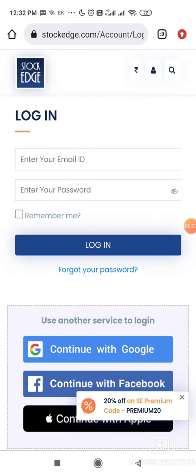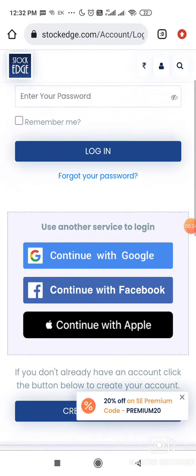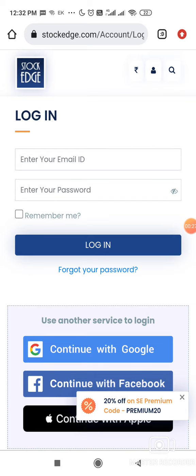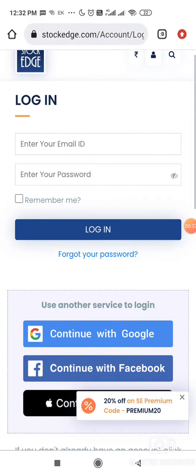As soon as you click on subscribe, there are options: continue with Google, continue with Facebook, continue with Apple, or you can click on create account. So you can do anything. I'll just click on continue with Google. If I click on continue with Google, it will ask my email ID, and I can just enter that and go inside the application. I'll just quickly show you that.